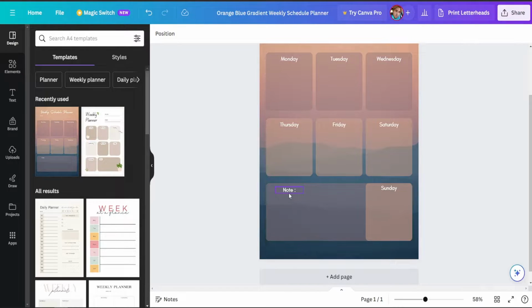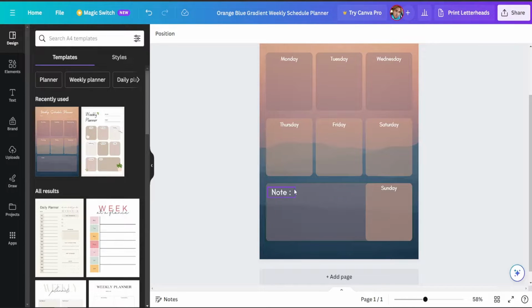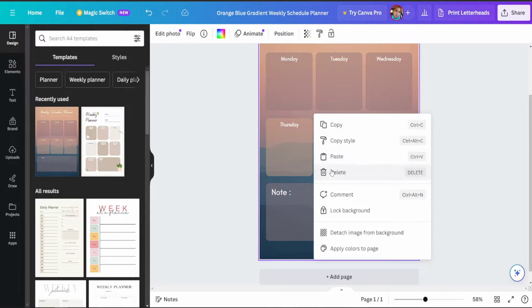Now what else can we do? So let's change the font, or rather the font size right here for note. So I'm going to make it way bigger, and I'll be able to write here. Okay, so let's say you don't like the color scheme. So one thing you can do is completely remove the background image. So you gotta make sure that you have clicked on the background image right here, not on any of the other boxes. And you can just press delete on your keyboard or right click and delete it.